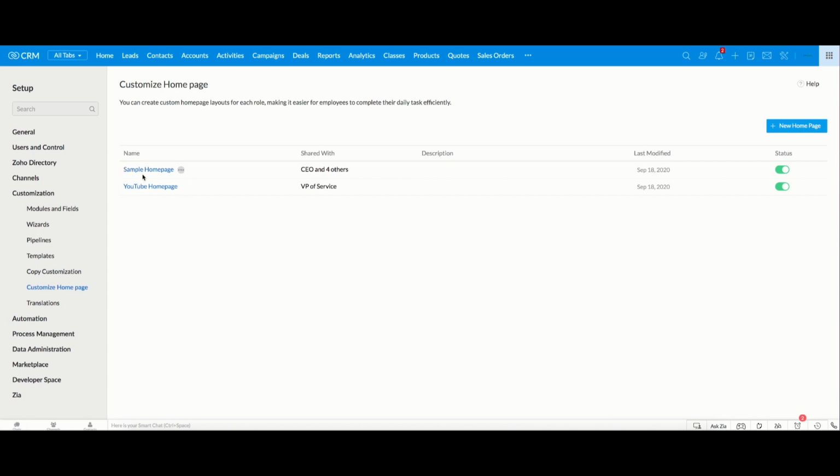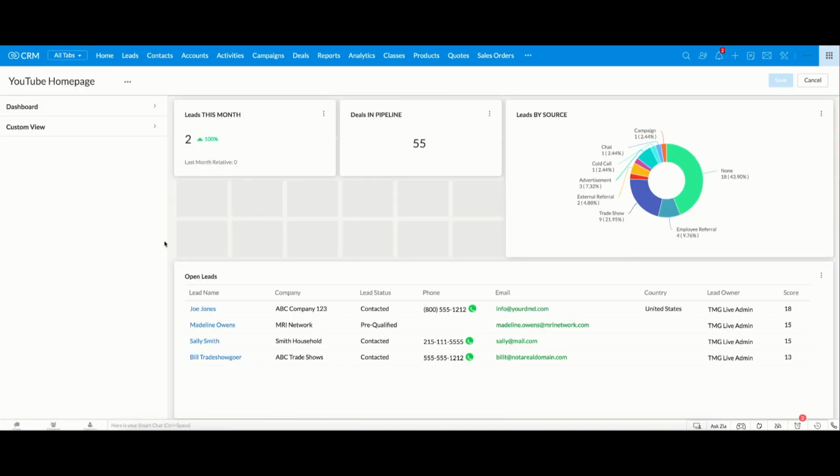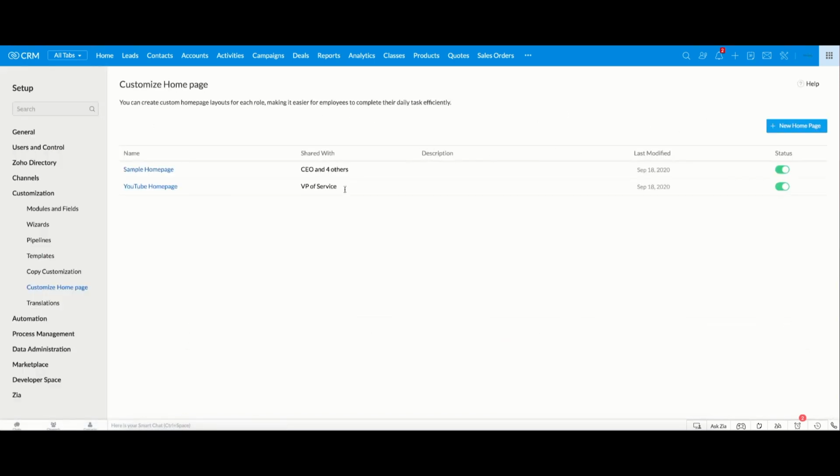One is the sample homepage, which is the one that we just looked at, and you can see that this is shared with several different roles: the CEO, the VP of Sales, VP of Marketing, Marketing Manager, and Salesperson. In addition, I've created another homepage called YouTube homepage, and this has some slightly different information in it. And you can see that I've shared that with the VP of Service.